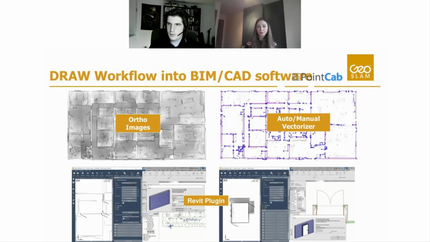You have the mergers. For example, if your CAD software is only able to import one single image and not multiple, Floor Planner is like that, then you're able to merge the multiple images which we have in Draw into one merged image and then bring that into this CAD software or wherever you want to have the images.